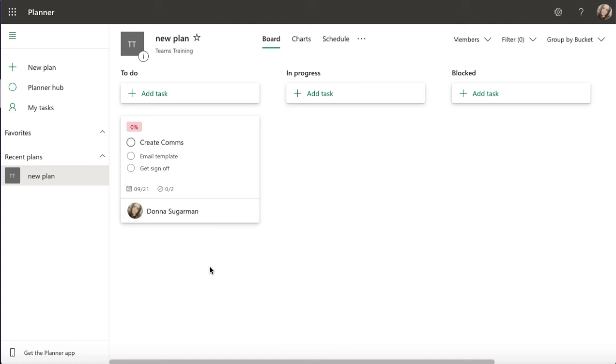So everyone else knows what I need to do and where I am along with that task. As soon as I've actioned something, so when I've done the email templates, I can tick it without even going into the task, and it's disappeared for me. So I just see what's still outstanding.